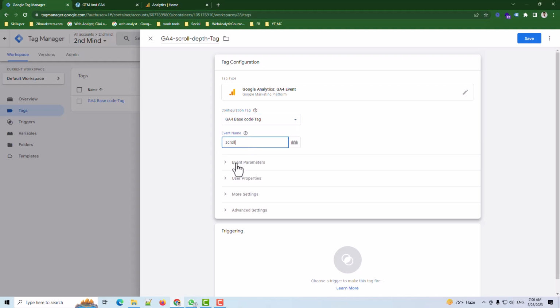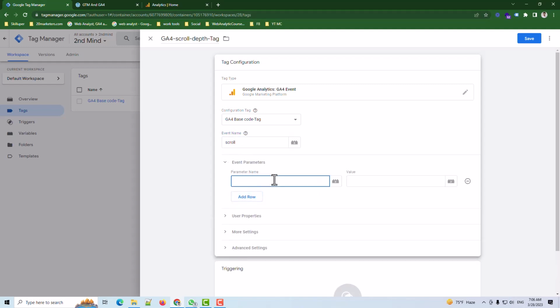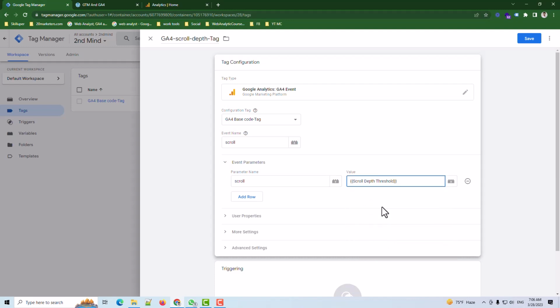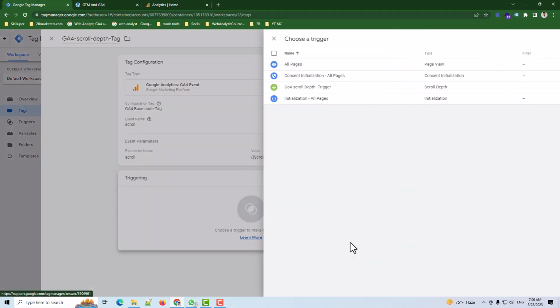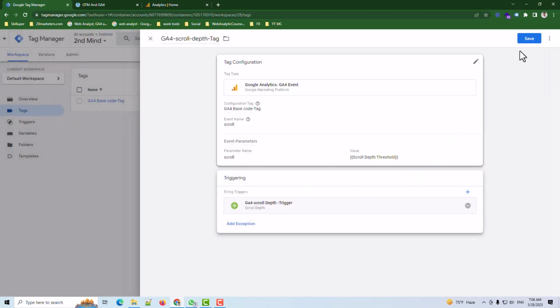Scroll, and the event parameter should be chosen from here and give a name which is scroll, and call the event parameter here. This is the threshold, and which trigger you want to select for this. This is the GA4 scroll depth trigger. Okay, and save the change.